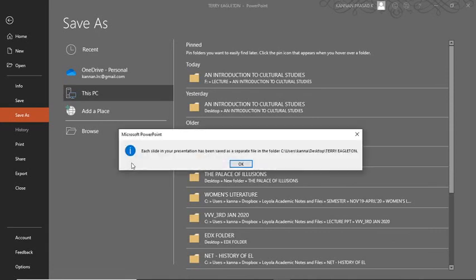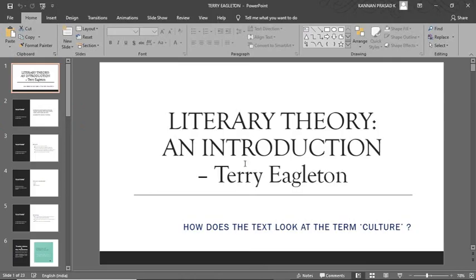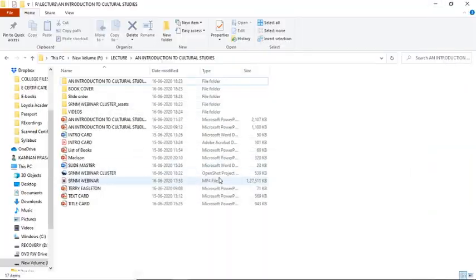It will take a moment, depending upon the number of slides. You click on OK. You are going to read this message. It will say that it has been saved as a separate file. So you click on OK, you come back, and you close this PPT. So where did I save it? Hope you remember, I saved it on the desktop.